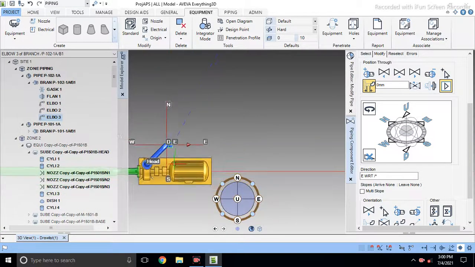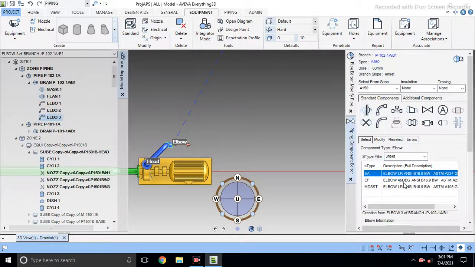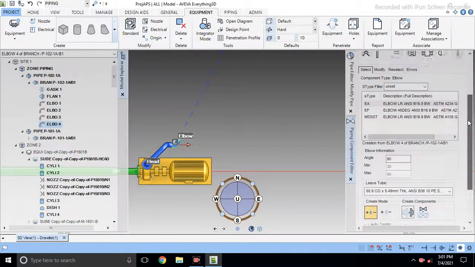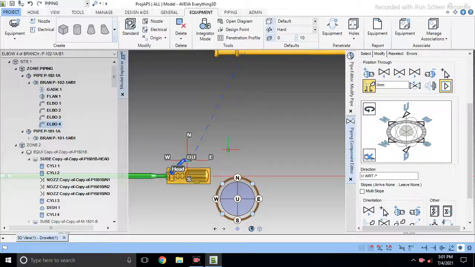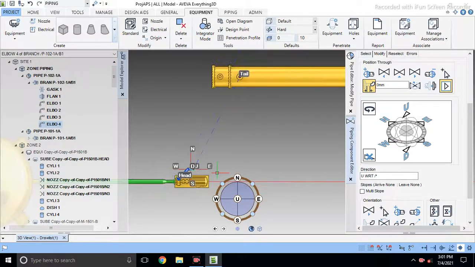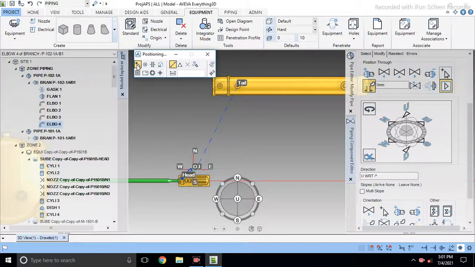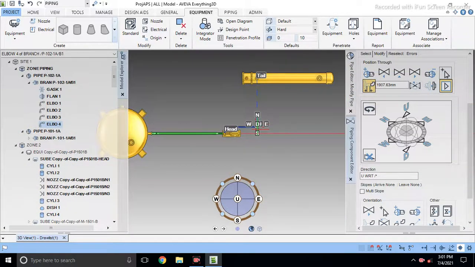Now again I have to take an elbow, select, okay. Now I have to take this elbow upside up. Now what I have to do, I have to take this elbow to this nozzle, so the elbow should come over here. So I will just go select position through a cursor pick, okay. Here I will see this point will be selected as an element, so I will select a nozzle, one point, we have to just pick one point, okay.